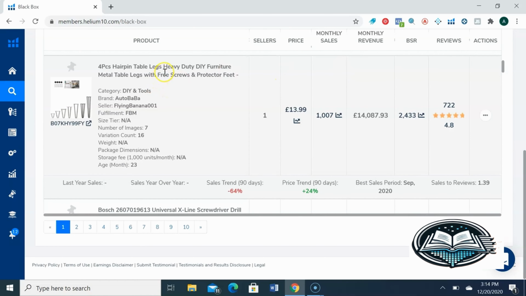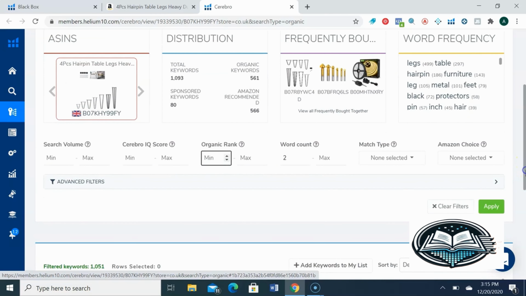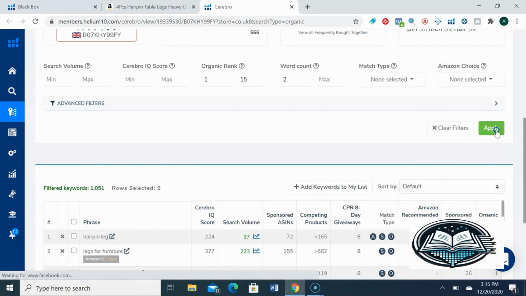If we already get some interesting products, then that's great. Otherwise, we can reverse engineer them. Now, let's reverse search it. We ask Helium 10 to identify the keywords where this product is ranking organically between position 1 to 15. Why do we do this?